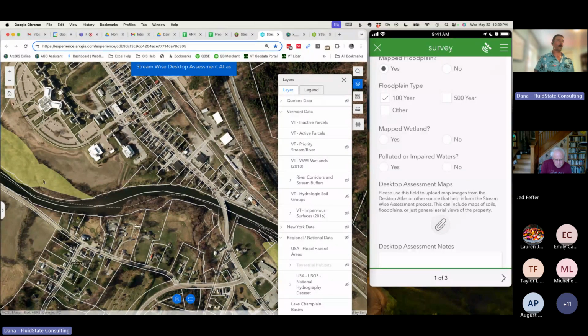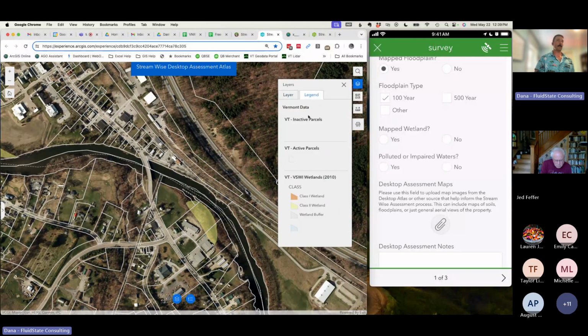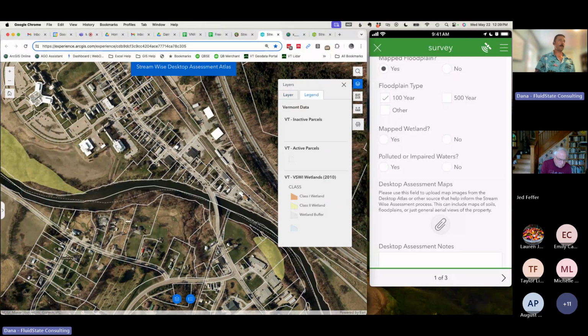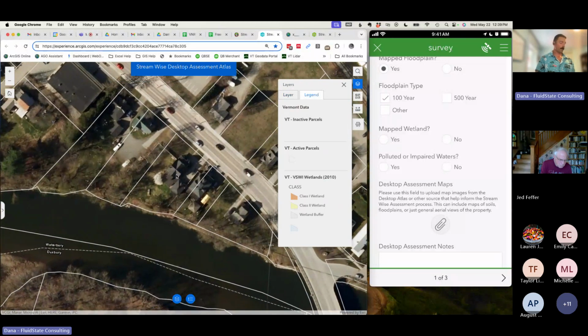You can see over here, we've got a wetland. And then over here, there's some sort of wetland, probably a class 2. But on our specific property, nothing. So again, let's just zoom back in there. And we'll click mapped wetland, no.